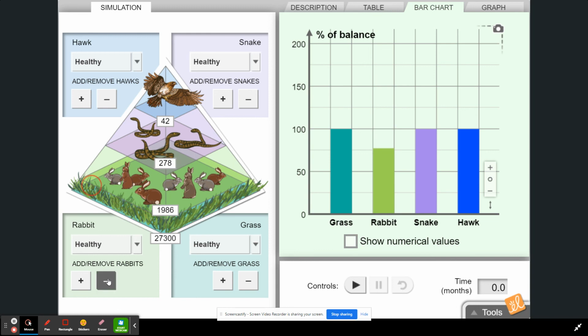Okay, and hit play. Grass population goes way up. Snakes and hawks drop. And now they're climbing. Grass is going back up and down. Oh my goodness, it looks like we got right back to equilibrium.